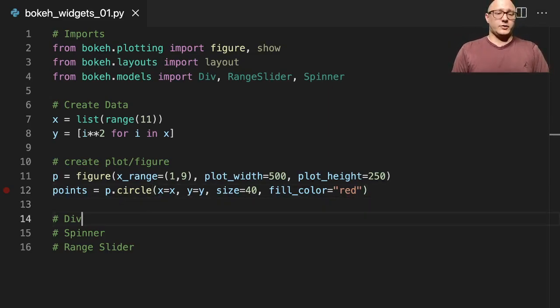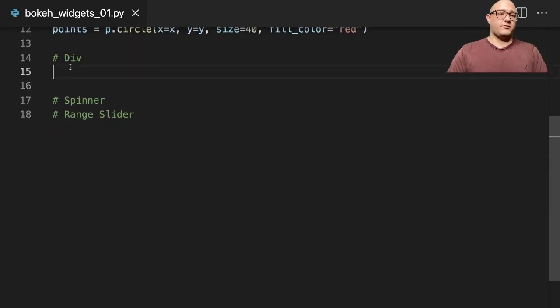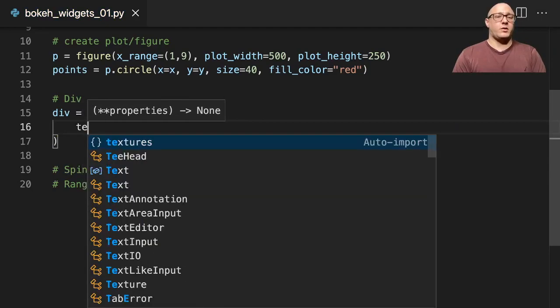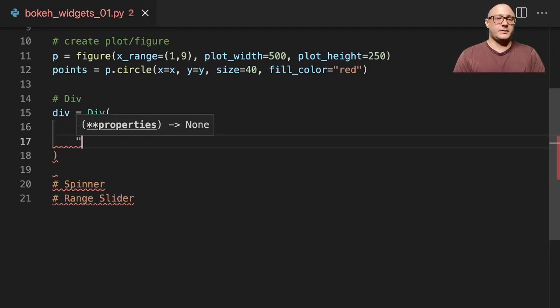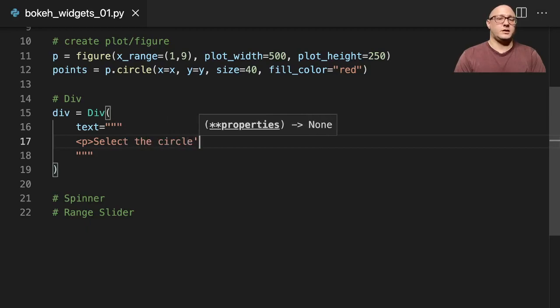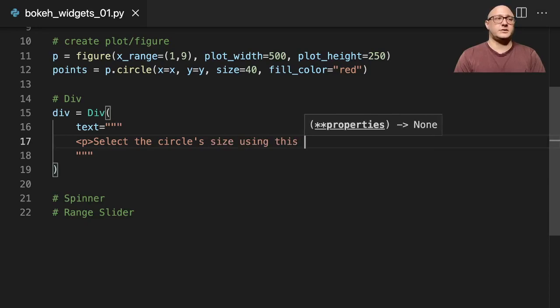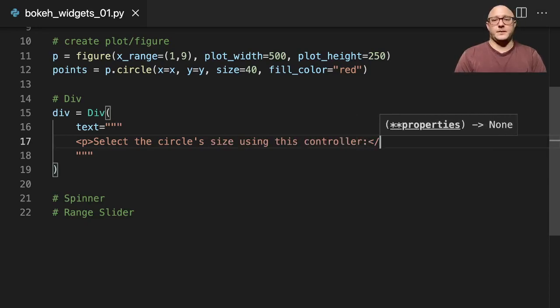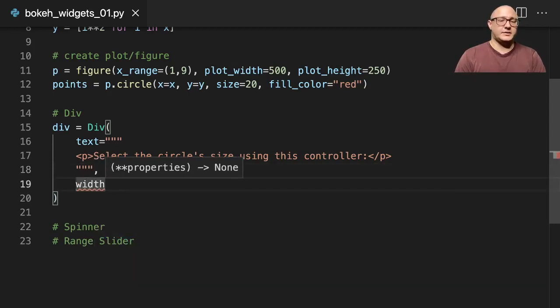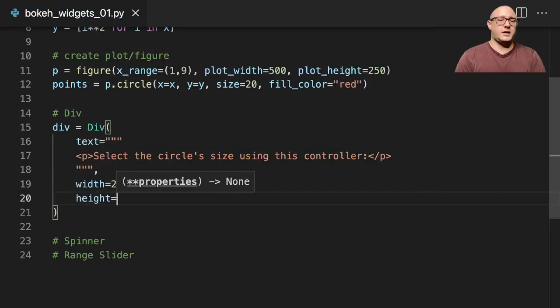All right, so let's create a div. First off, we're going to create this nice little division. We'll say div and use the Div function here. First, we want some text, and we are going to set this up as a paragraph: select the circle's size using this controller. Exit the p tag. Let me make this a little bit smaller. Then we'll have a set width of 200, and height of 30, because again, it's relatively small.